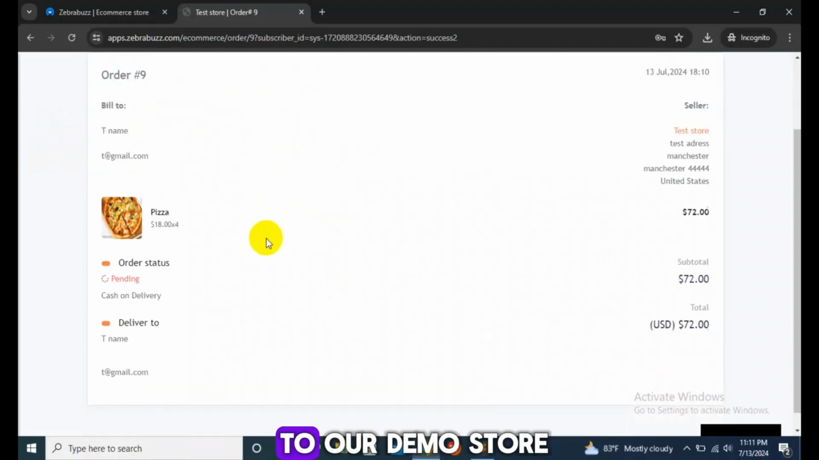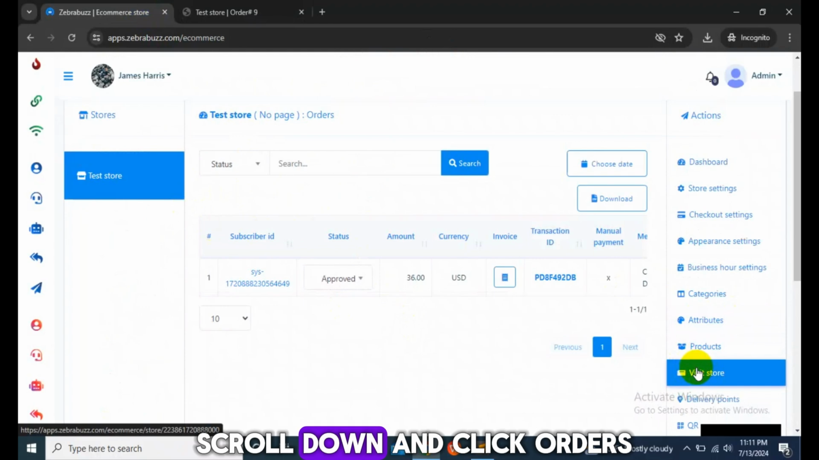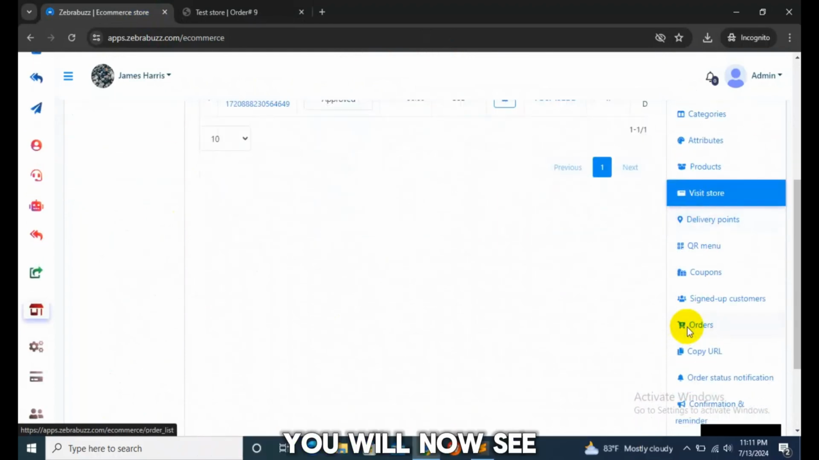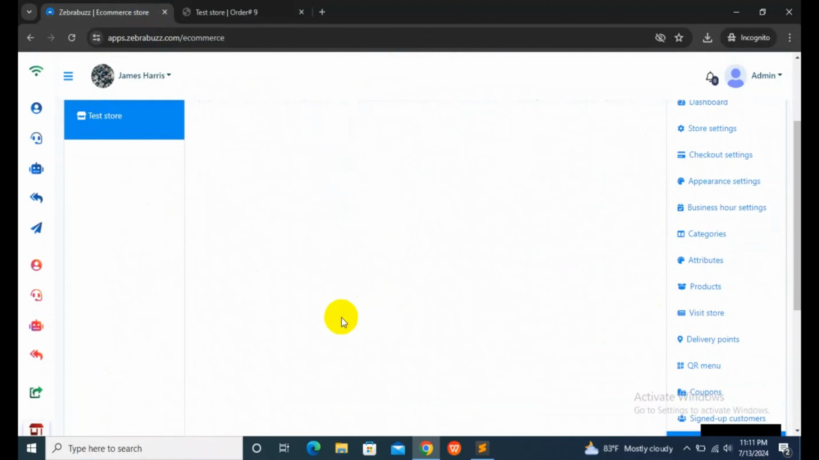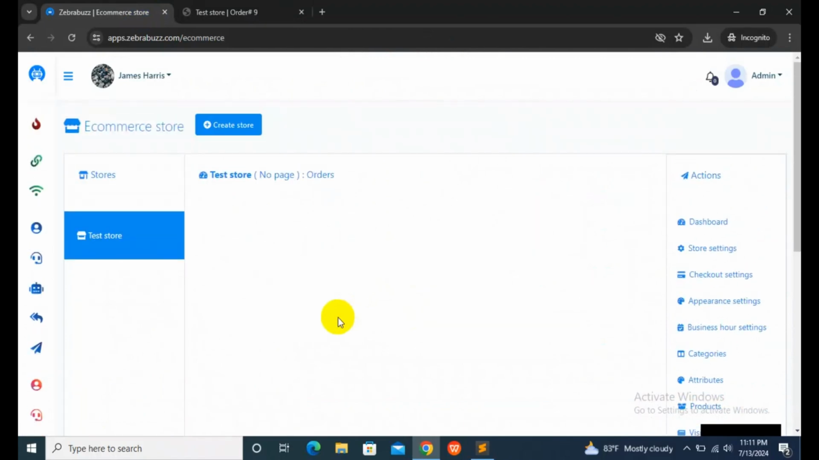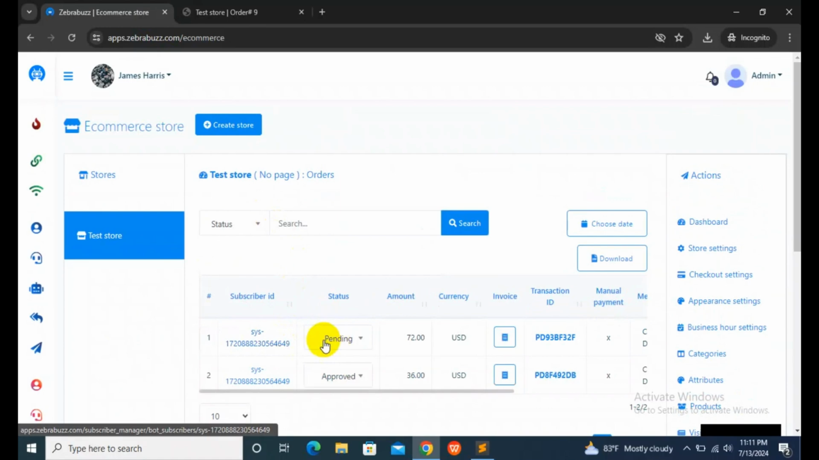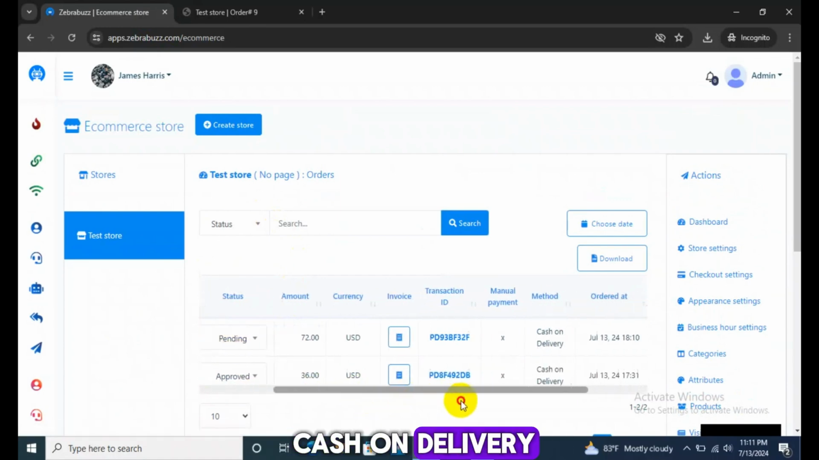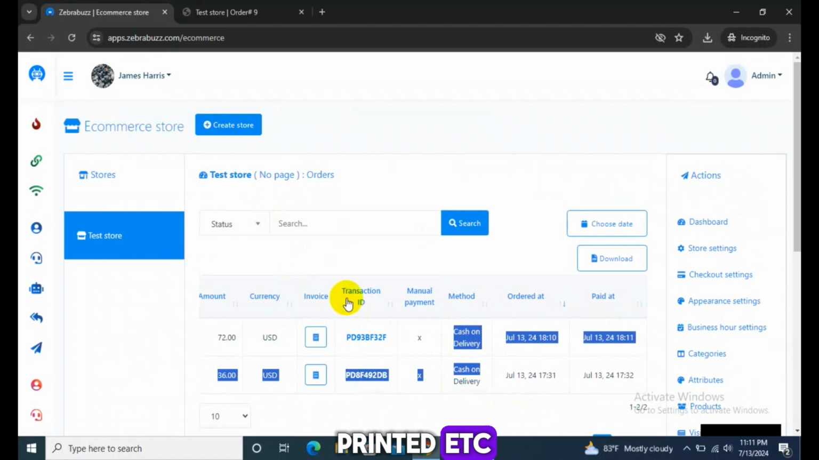Now, let's head back to our demo store to check the new order. On the store dashboard, scroll down and click Orders. You will now see the new order we have placed. The payment method is cash on delivery, as we selected. You can open the invoice, print it, etc.